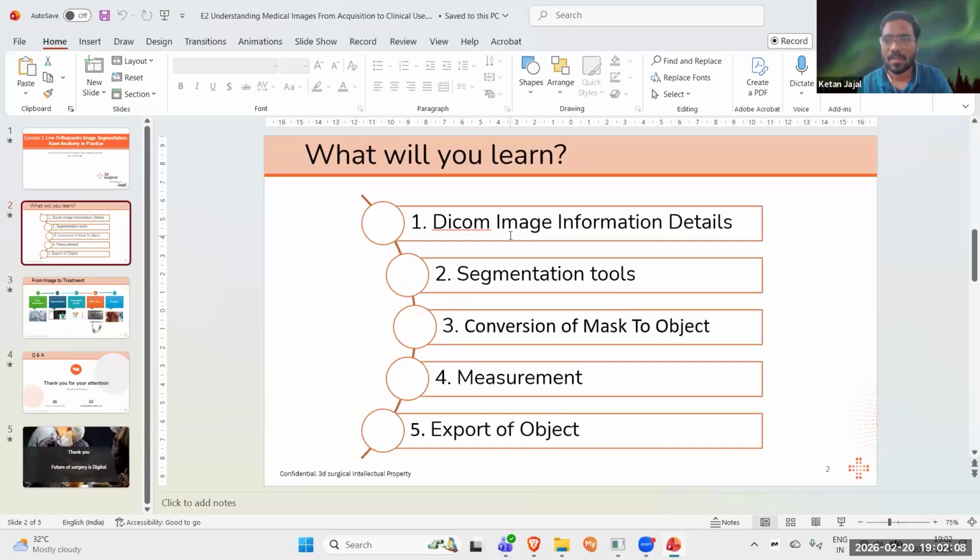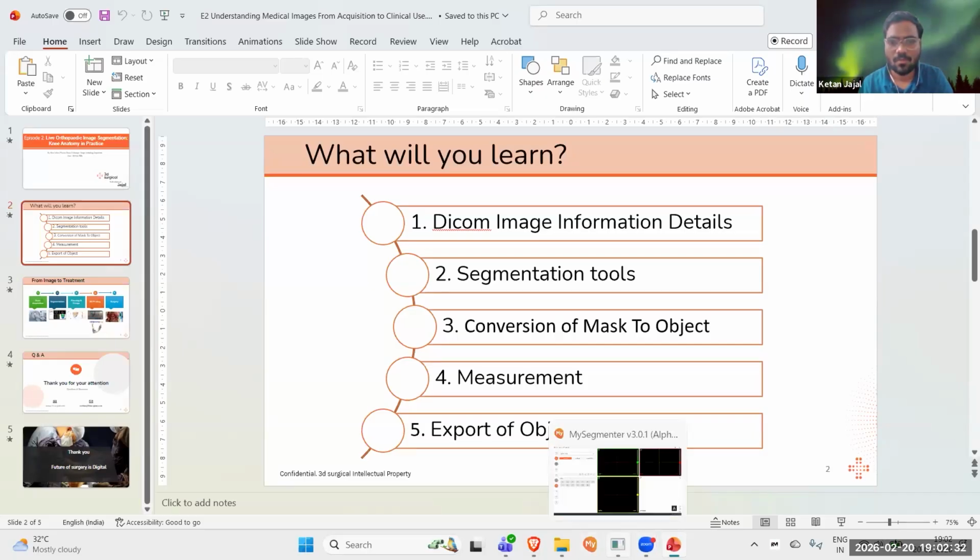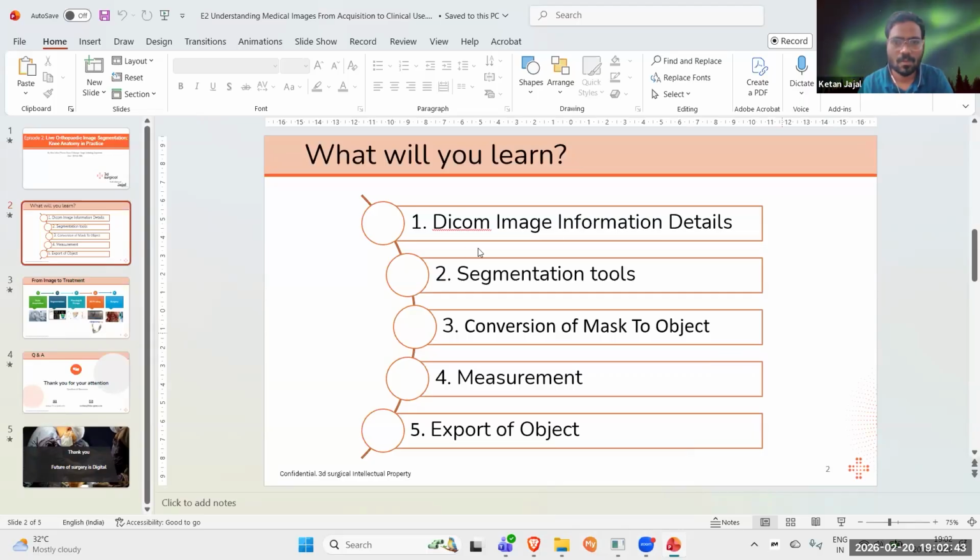Today's session will be mostly practical, where I will give a demonstration converting 2D image data into a 3D virtual model. For this session, I will be using my segmenter software, which helps me convert the 2D image information into a 3D virtual model. I will give you the information on the software, how you can download and access it, in the last stage of our webinar. I'm just switching on to the software now.